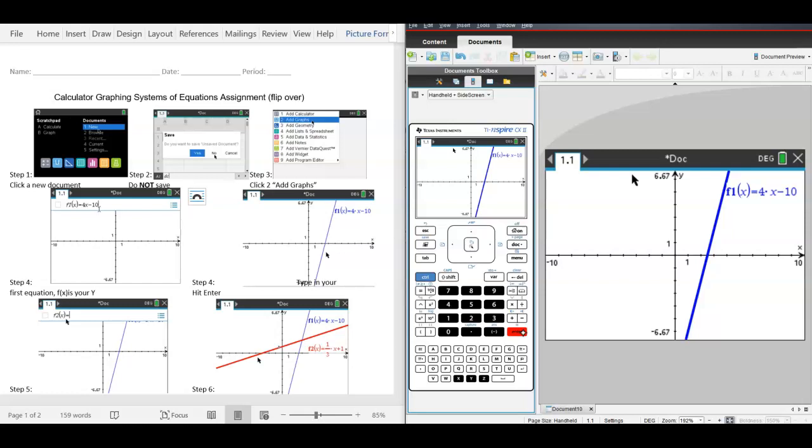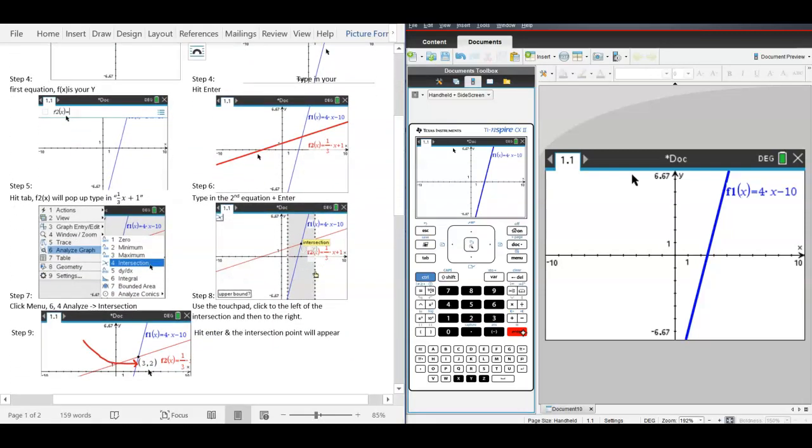Okay, so here's the deal. You need a second line. So to get a second line, the little instructions on step 5 say to do what? Hit tab. Look right here. Tab is right above the control button off to the left. You hit tab, type in your second line. Go ahead and do that.